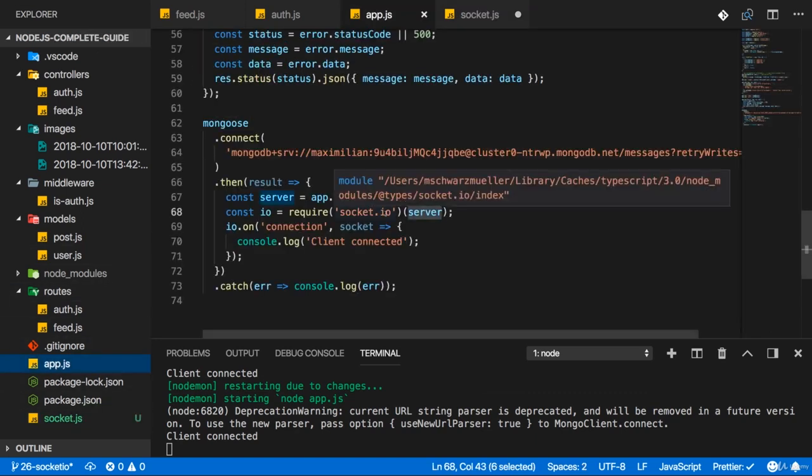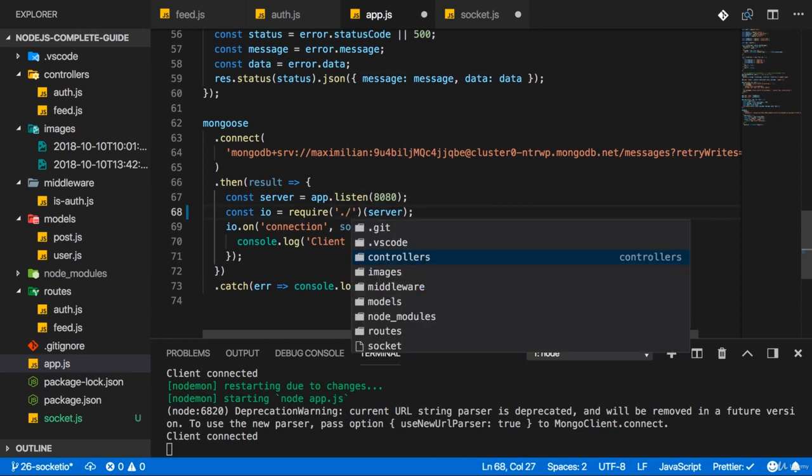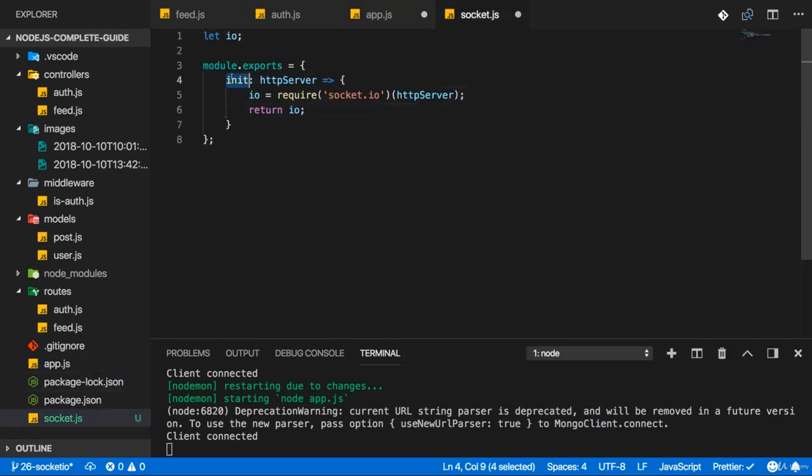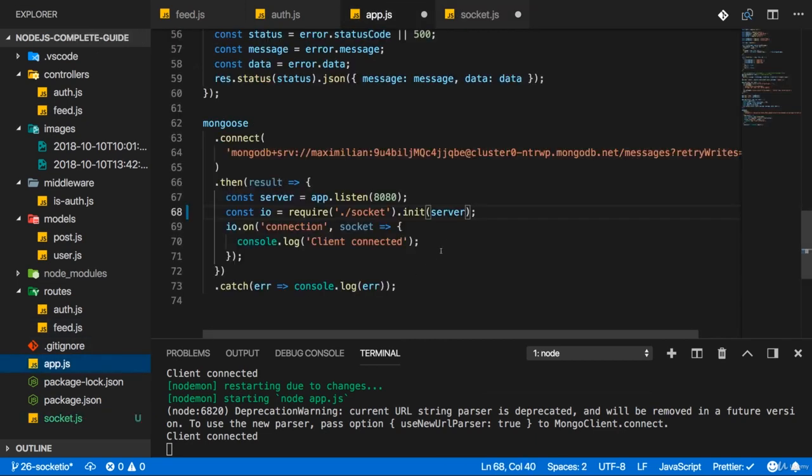In app.js, I can now require ./socket, so my own socket.js file, and there I will call init, this function I just defined in there. So this function, I call that. And there I still pass my server, because in that function I expect to get that server. The other code here does not change, it stays the way it is.